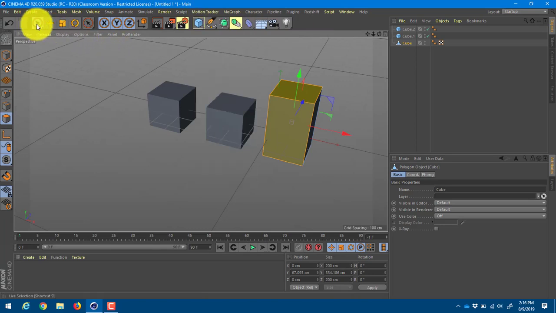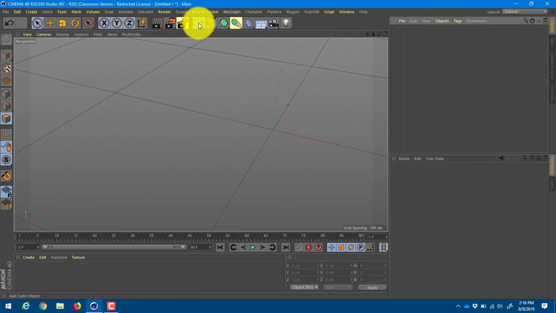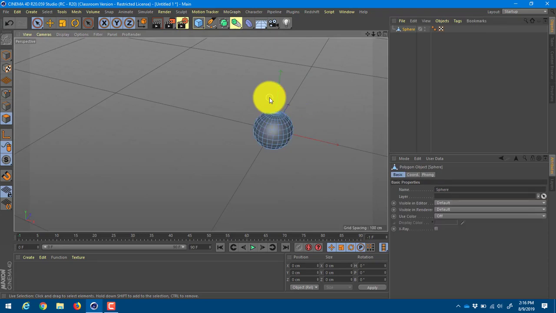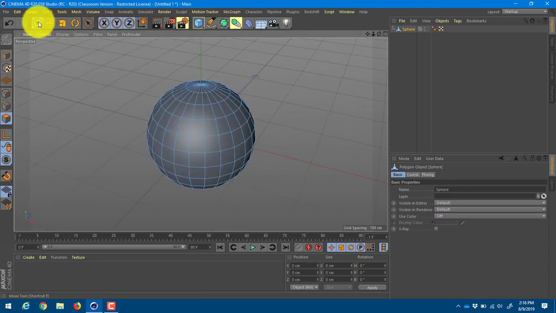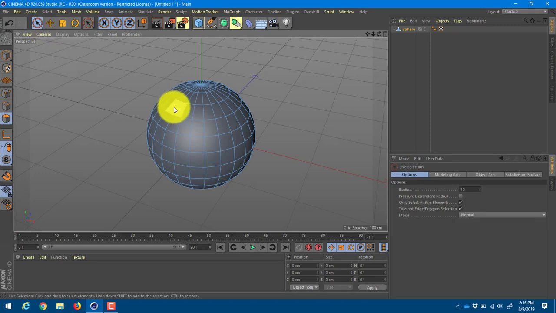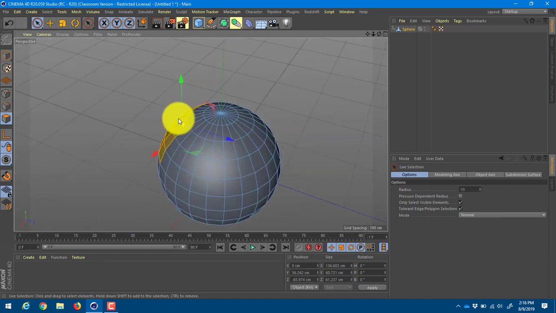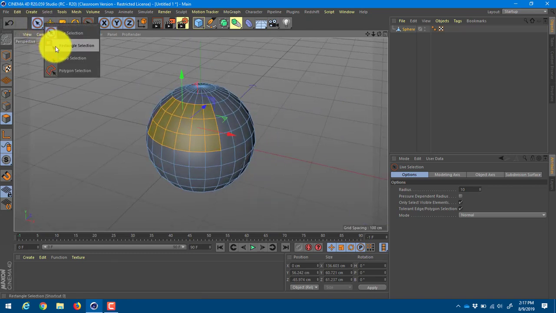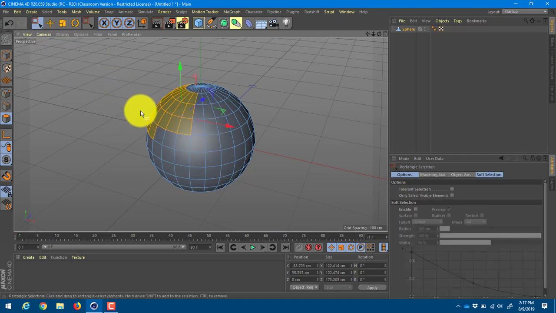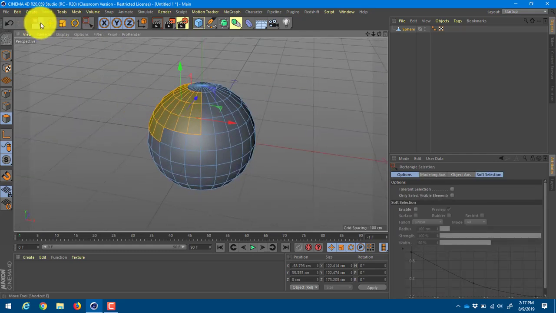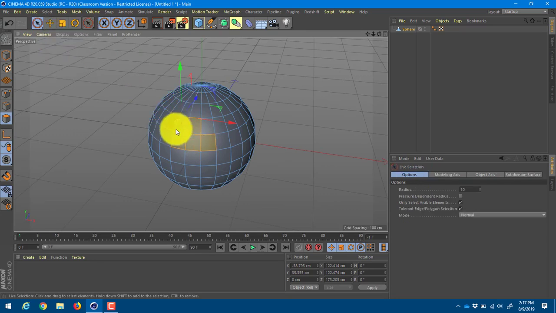Up at the top here, these are different ways we're able to select things. So let me delete these items, and I'm just going to make a sphere. And right now this is on live selection, so I just clicked and held, which means I can click and drag and kind of paint what I'm selecting, which is definitely helpful. The other ways to do it are rectangular selection, lasso, and polygon. So you can kind of think of it like Photoshop with the selection tools that it has.